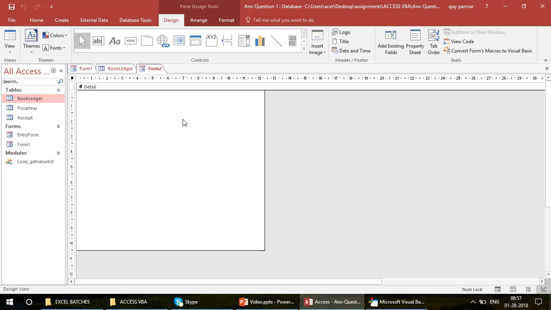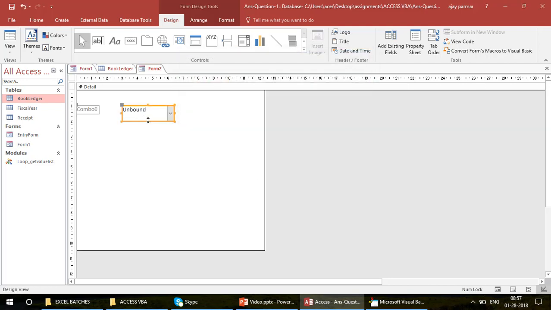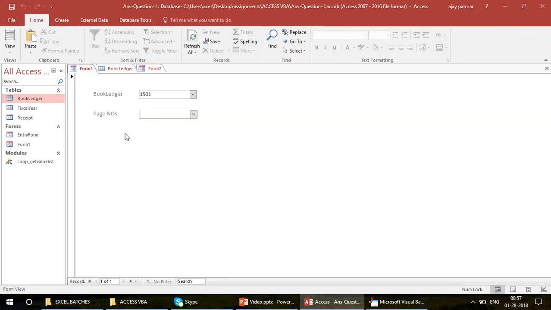When you click on the form design, what I have done is I have used combo boxes, the same combo boxes that you use in Excel VBA also. So just click on this combo box, under the design tool, and just draw it like this. I have created, just cancel this, we don't need anything. Just draw these two combo boxes. Once you have done that, this is how the form looks with two combo boxes.